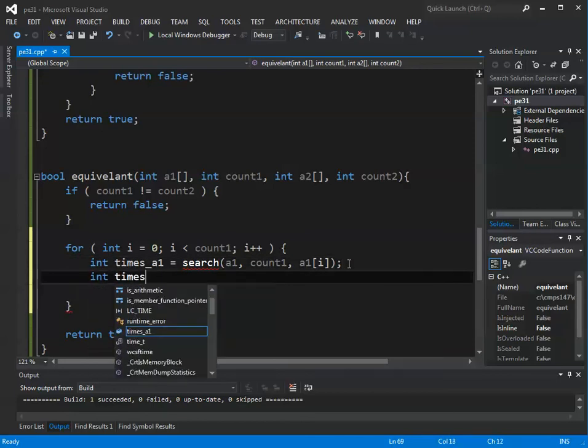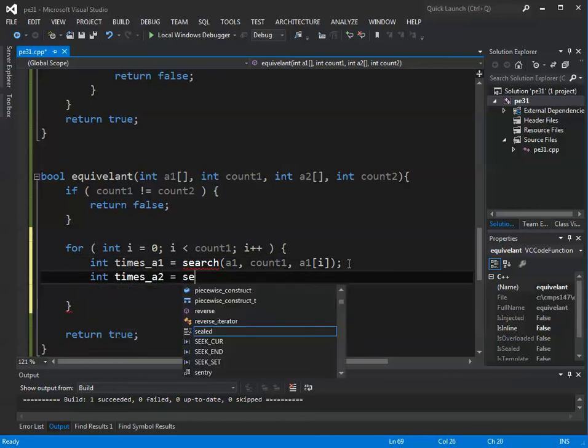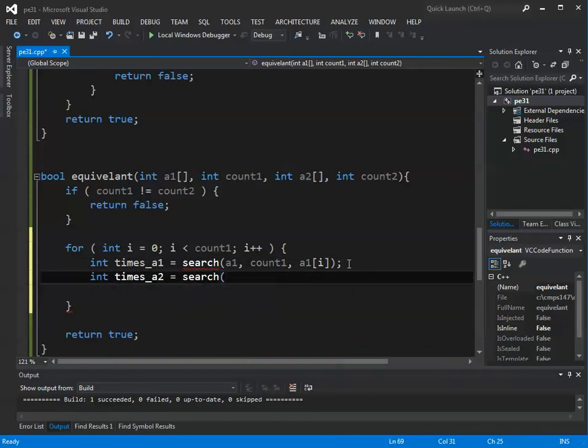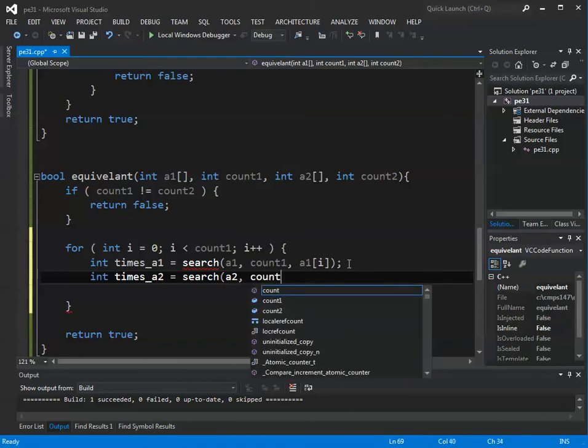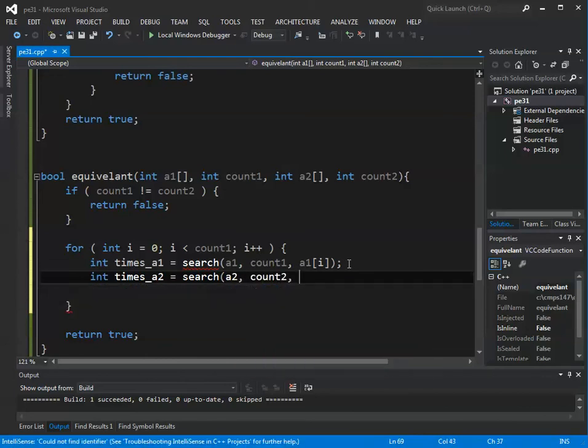I'll say int times A2, search A2. Count 1 and count 2 are the same, but for consistency, I'll do that. Now, importantly, I'm searching though for A1. I'm searching for the same number in A1 as A2.